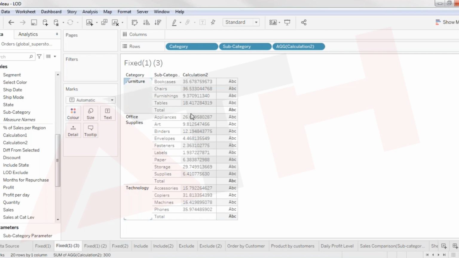Okay, so this was my problem in the first place. I wanted to see the percentage of sales from a particular subcategory belonging to a particular category. Okay, and that too from that category. So bookcases have 35% of sales when it is seen in the furniture category. From the furniture category, bookcases have 35% of the sales.